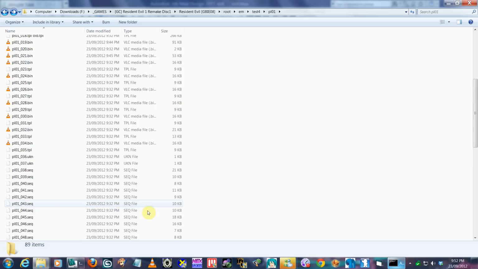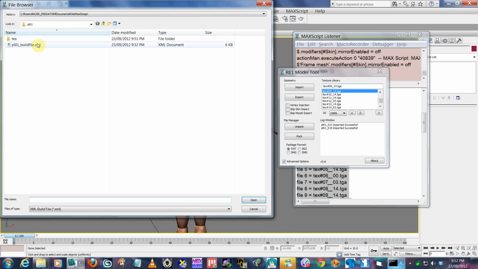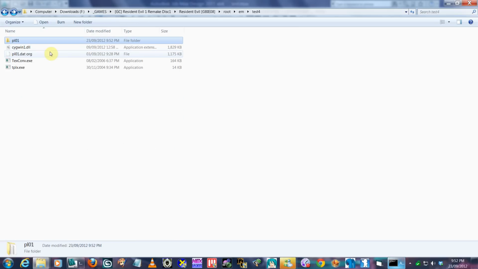Okay, I'm gonna repack that sucker. Pack up. Build file. Yes. Export.